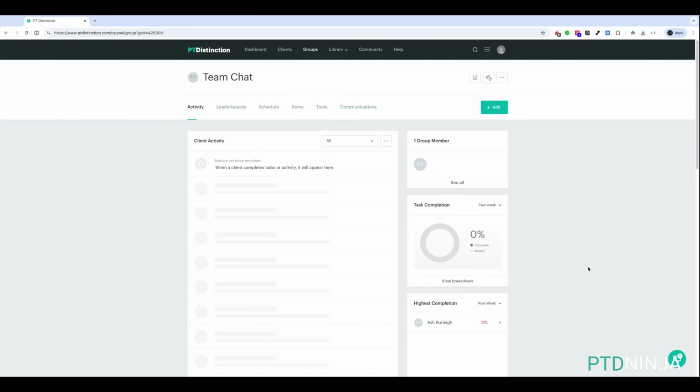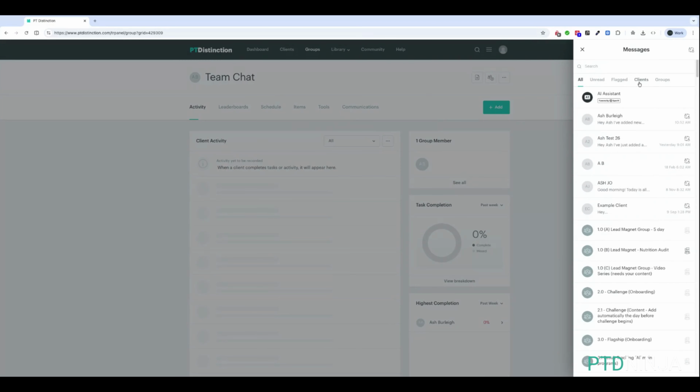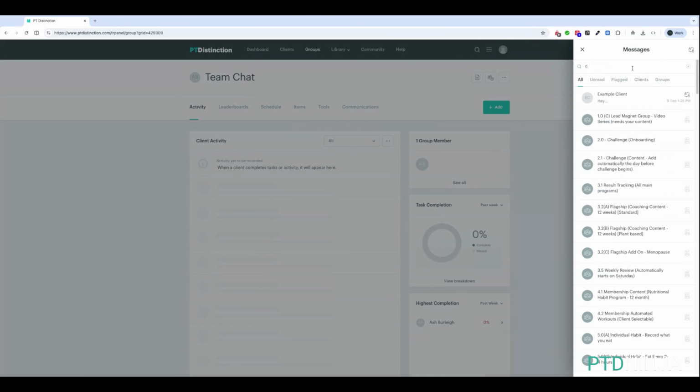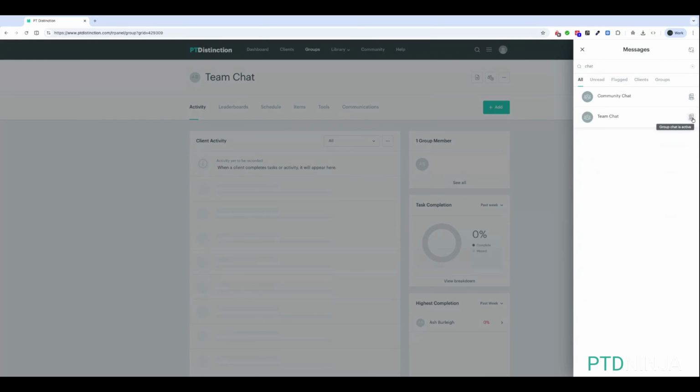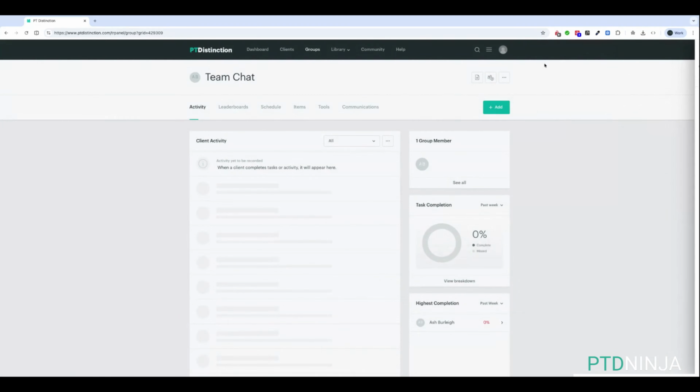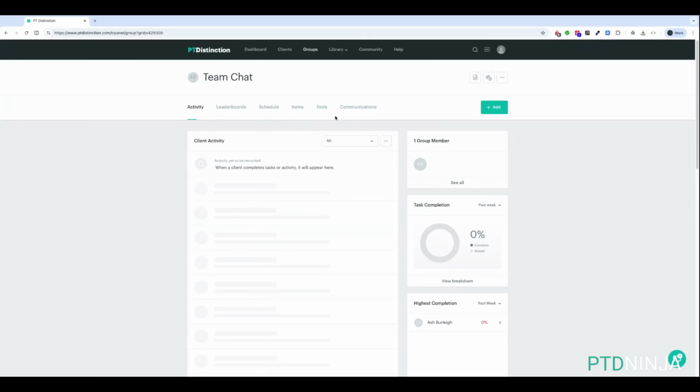All you do is name the group however you want to name it, head into your messenger, type in the group name, and toggle on the group chat down here, and that will switch it on. The moment you then add someone to here, they'll be able to chat with all of the members of that particular group. So whether you've got 100 people, they can chat like a WhatsApp group chat, or maybe you've got multiple teams, maybe small groups of 3 or 5 people that are working together.